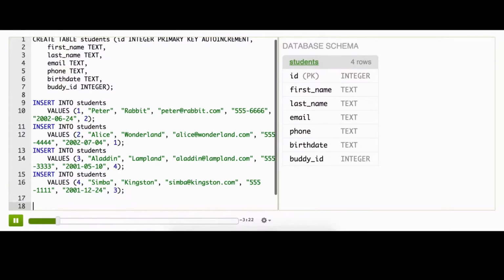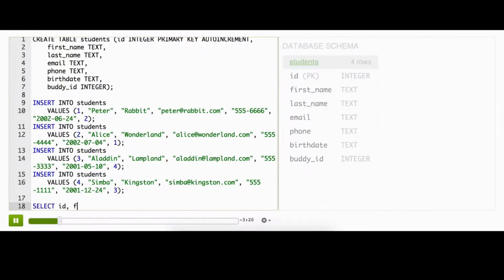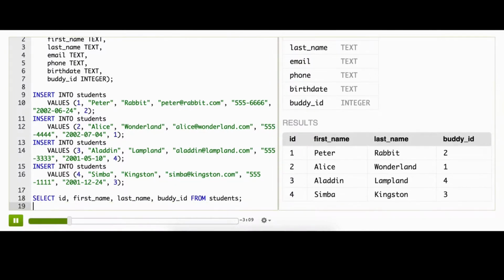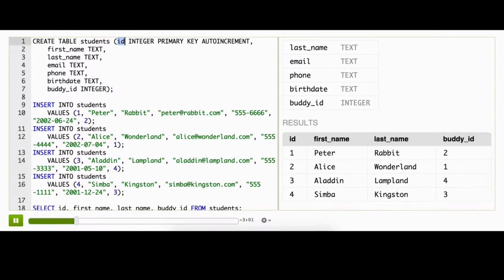Let me just do a select that should make that more clear. So select the ID, first name, last name, buddy ID from students. Okay. The interesting thing here is that this buddy ID is a column in a table that's related to another column in the same table. That's a bit different from before, where we'd have columns related across different tables.